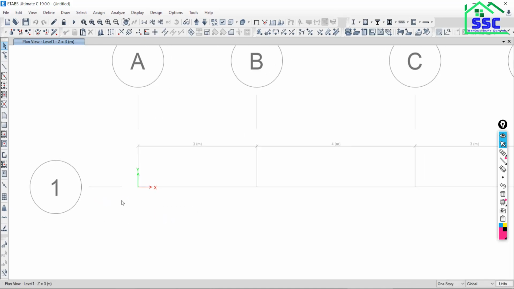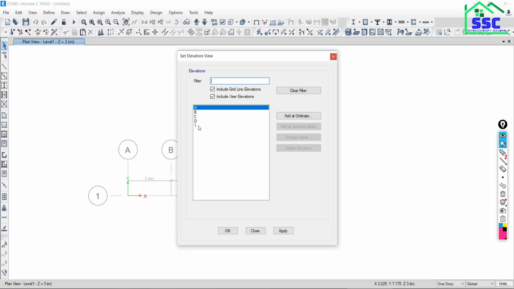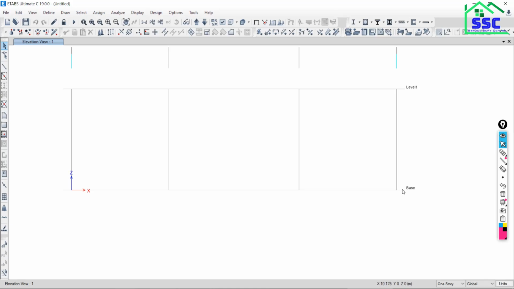Along the x direction one grid is there. Along the y there is a b c d. Okay, but we don't need to work in plan, we need to work over the elevation. Go to elevation and just click over the grid first. I would like to see the elevation along the grid first. Say apply. So this is the elevation view where there is a base and there is a level first. Whatever the naming that you have given in the story level, that will be available here.